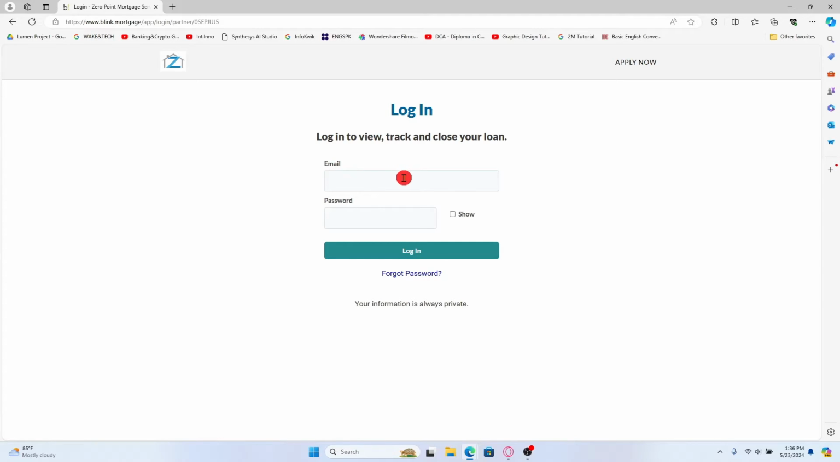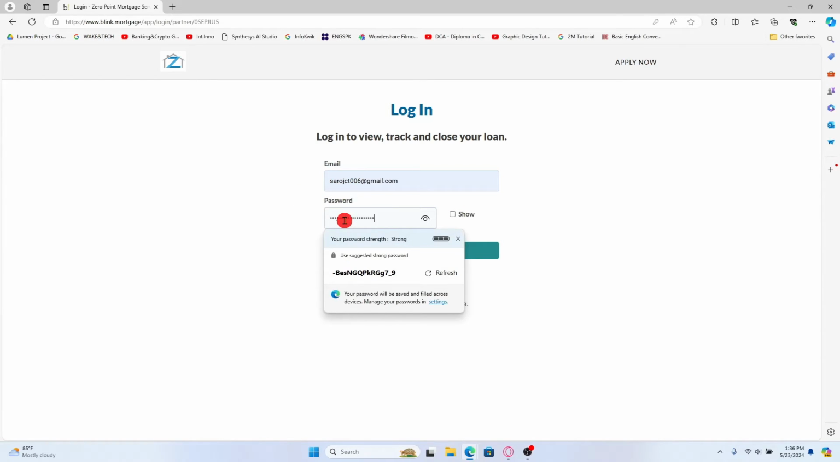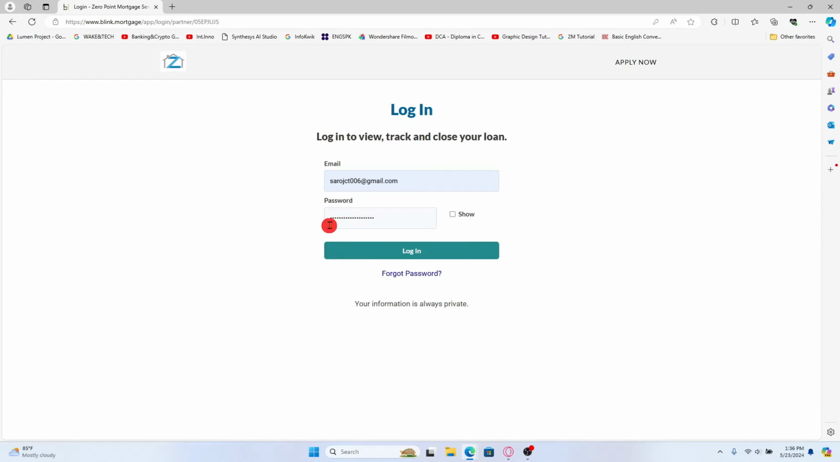Now here you will be allowed to enter your email address and your password. Just type in the email address that you have set up while creating your account within the email box and then enter your account password underneath within the password section. You can then click on the login button and you will be logged into your 0 Point Mortgage account right away.